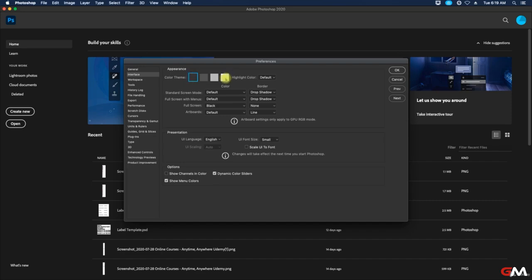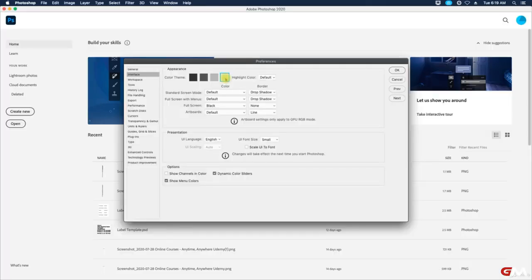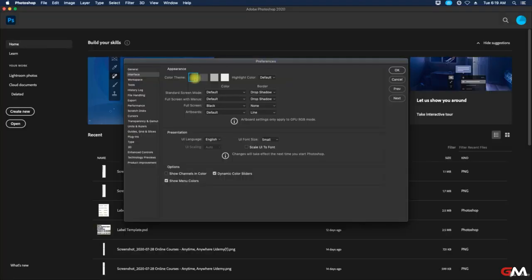You can go wild and do the bright, well, not bright, but it's just a white color, and it's really bright compared to the dark gray. So I'm going to put it back to dark gray here. Standard screen mode is going to be default with a border of drop shadow, and the color is default, so it's this color right here. Full screen with menus, same thing. Full screen is black, artboard's default, and the border is a line.